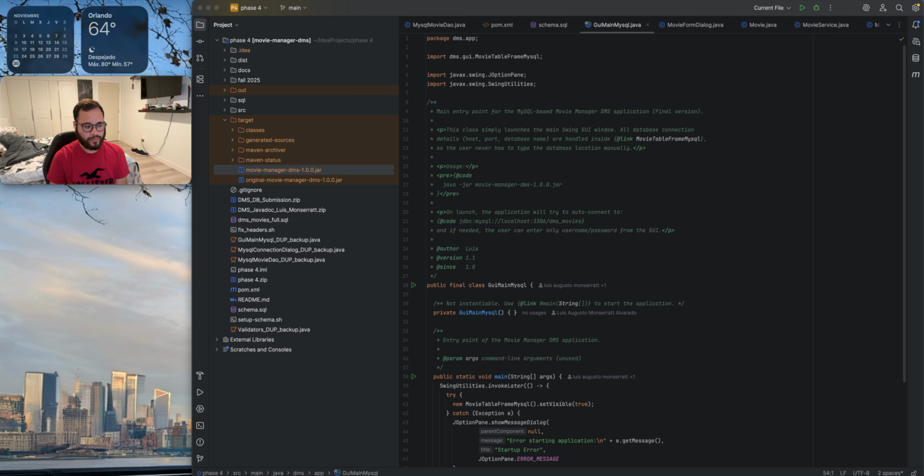Now, the implementation plan. My project was designed using a modular layered approach. So we have the model layer, which is the Movie class, the DAO layer, which is MySQL utilizing JDBC, a service layer, which is validation and business logic, a GUI layer with Swing windows, and the main app, which is the entry point that handles all the database login.